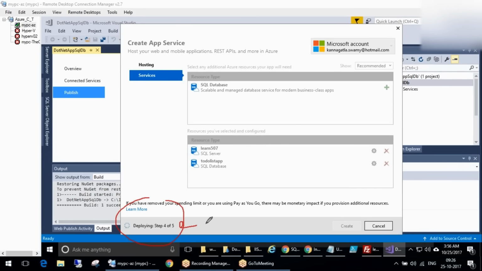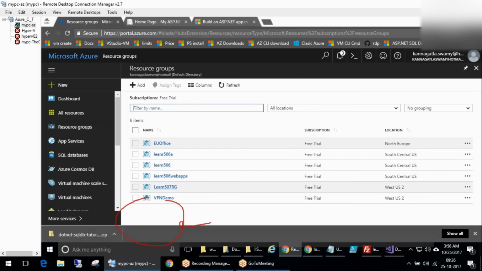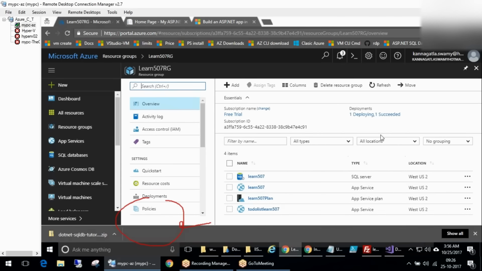If you see here, four or five got deploying. Let's open up my resource groups. Nothing came here. If we go to my resource groups, len507 RG, it's actually creating my 507 to-do list app. It got created.